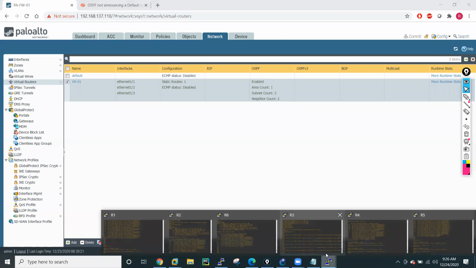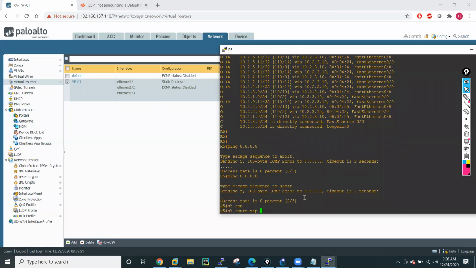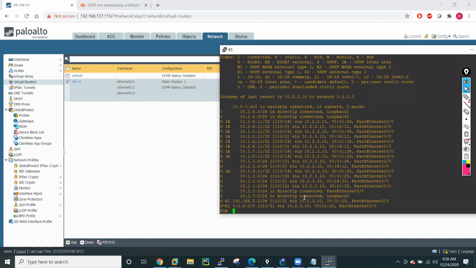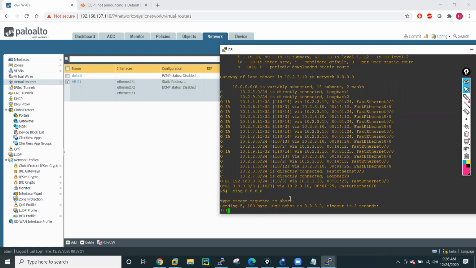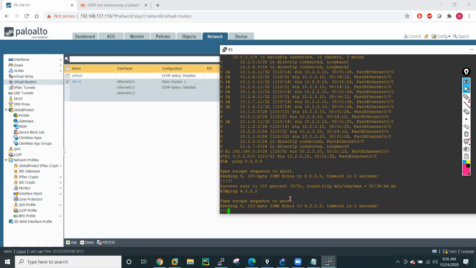After that, if I go into my R5 and hit show IP route, right now I can see one default route which I'm receiving from OSPF. If I ping to Google, ping is working. Ping to 4.4.2, ping is working.